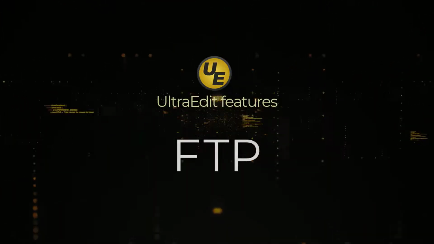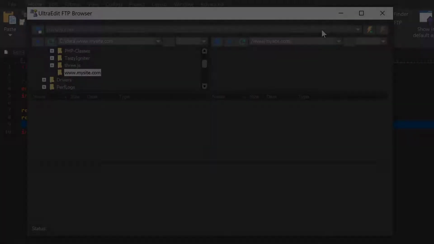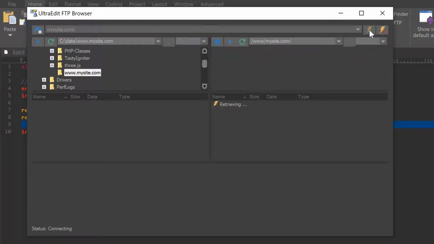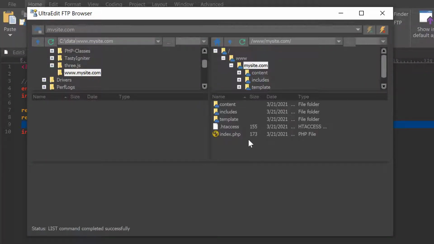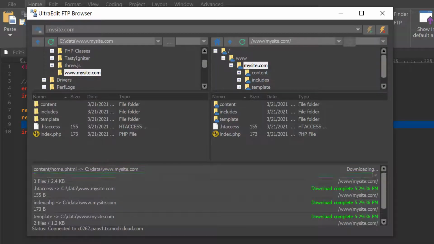One of UltraEdit's most useful features is its seamlessly integrated FTP client. With FTP, you can connect to your server, modify files, and save them back in no time without having to switch to an external FTP client or fumble with a clumsy, unsupported third-party plugin. Let's take a quick tour of FTP in UltraEdit.